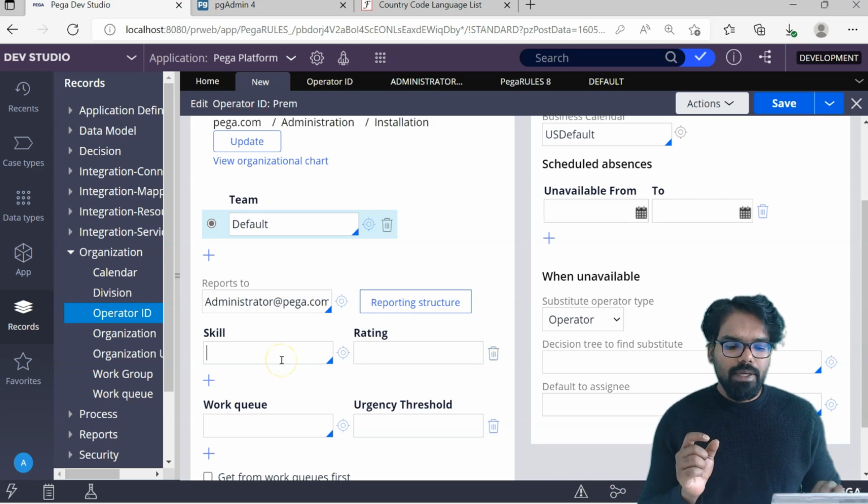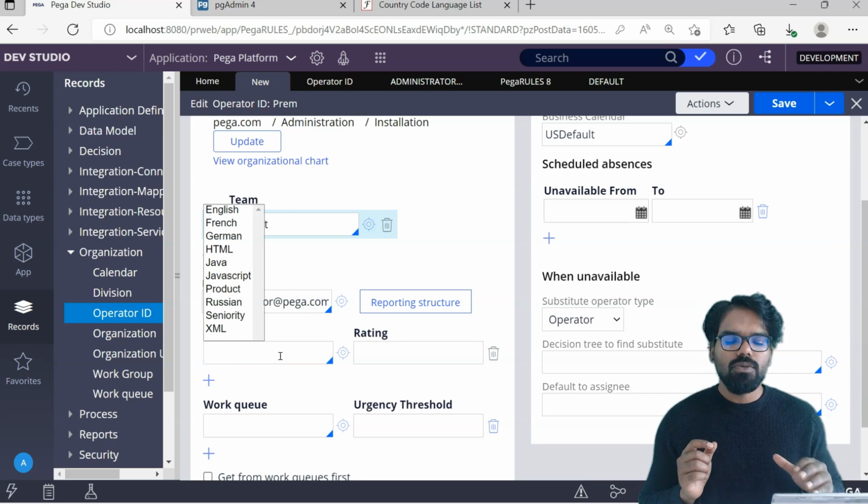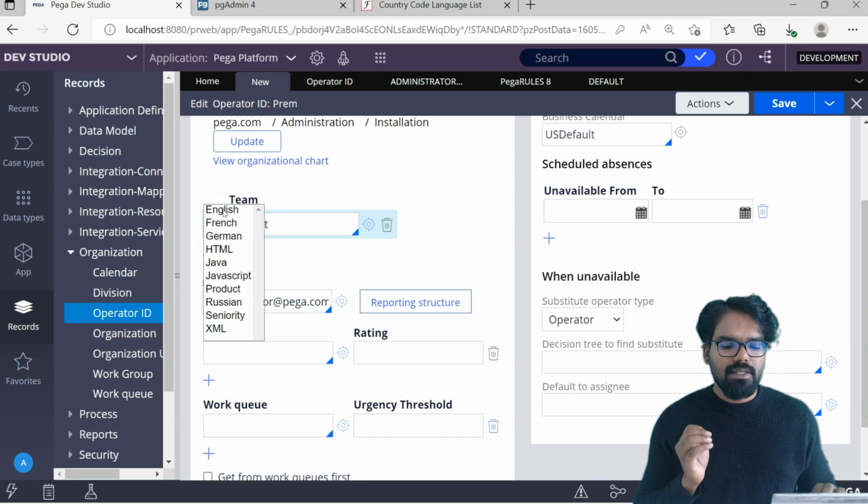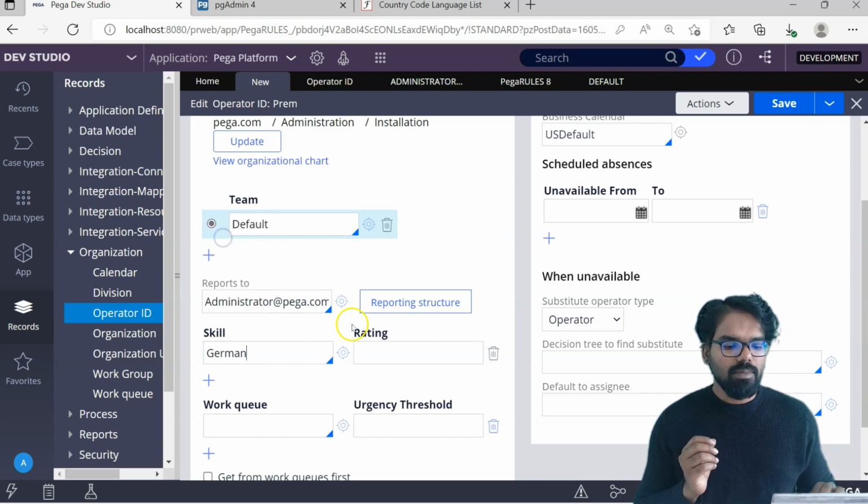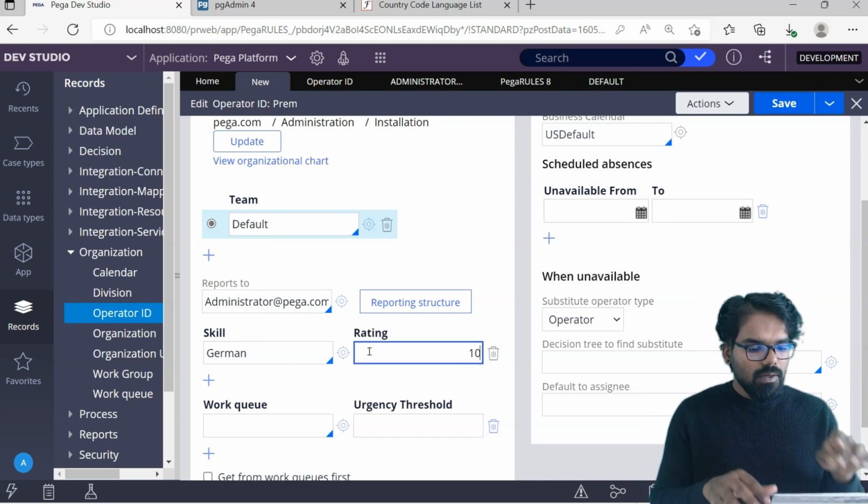and then specify a rating for those operators. And one more thing here: whenever you see an inverted triangle like this, you can just click in this field and press the down arrow. That will list the available options. Currently, there are around 10 skills that already exist in the system, and German is a skill that is already defined. So I can use the German skill and specify the rating as 10.